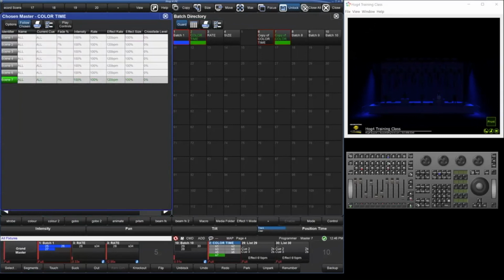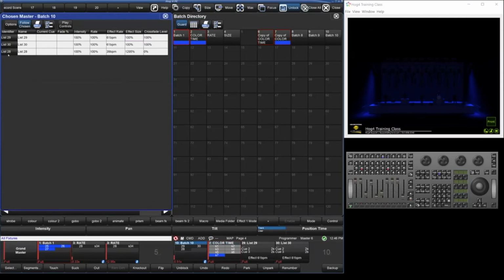Yeah, and then how they're presented inside the batch is the order that you added them in. So like in batch 10 here, I just added list 28, and because I added it last, it got put at the very bottom.